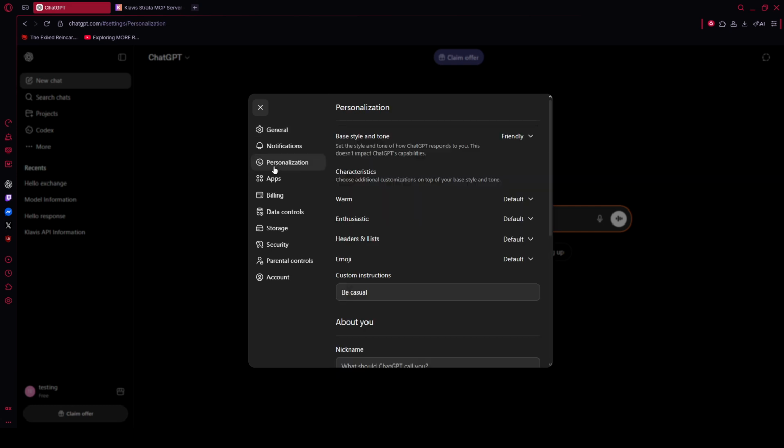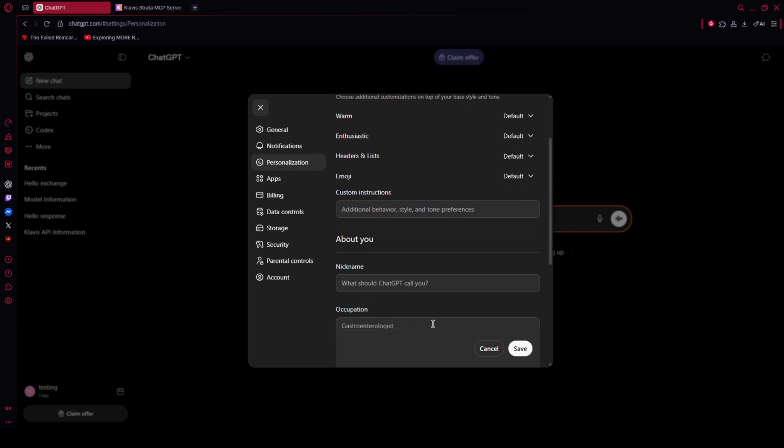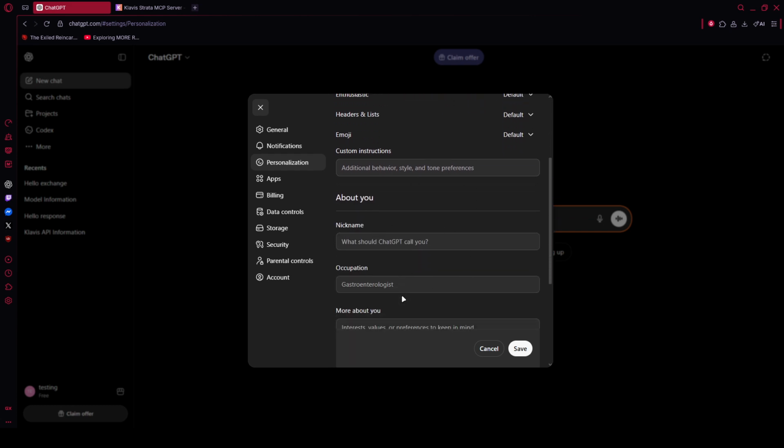If you don't see the option right away, give the page a moment to load or refresh. Settings sometimes expand as features roll out. Inside Settings, find the Personalization section. This is where you pick how the AI behaves by default.